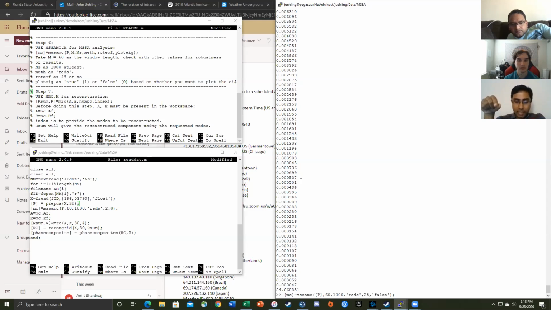So MSSA MC is the function that actually will operate on the P matrix with 60. That's basically the main major function in this total programming folder. And 60 is the window length that you are using. So 1000 is the number of surrogates, the AR1 red noise surrogates you are using for the significance testing.